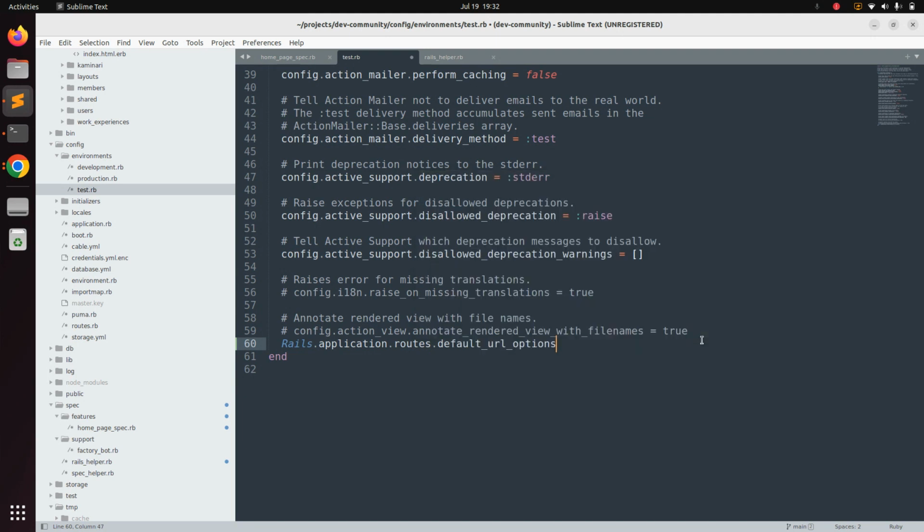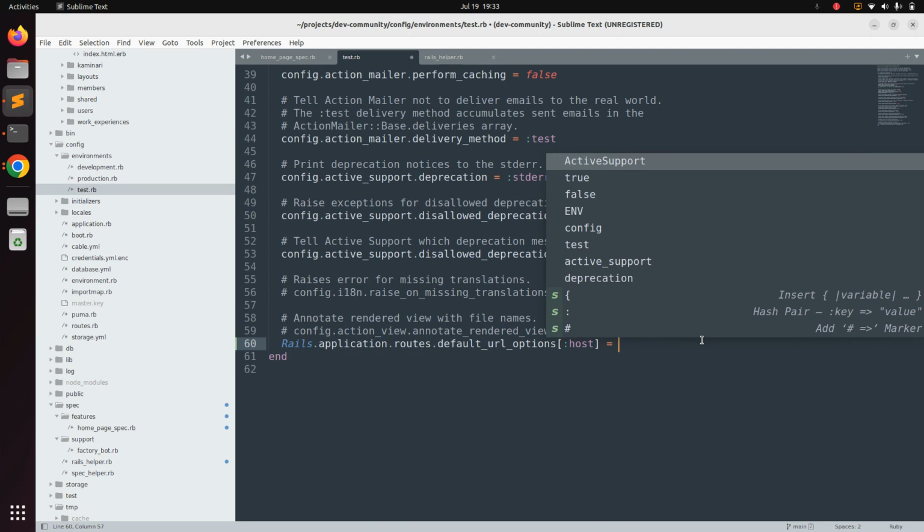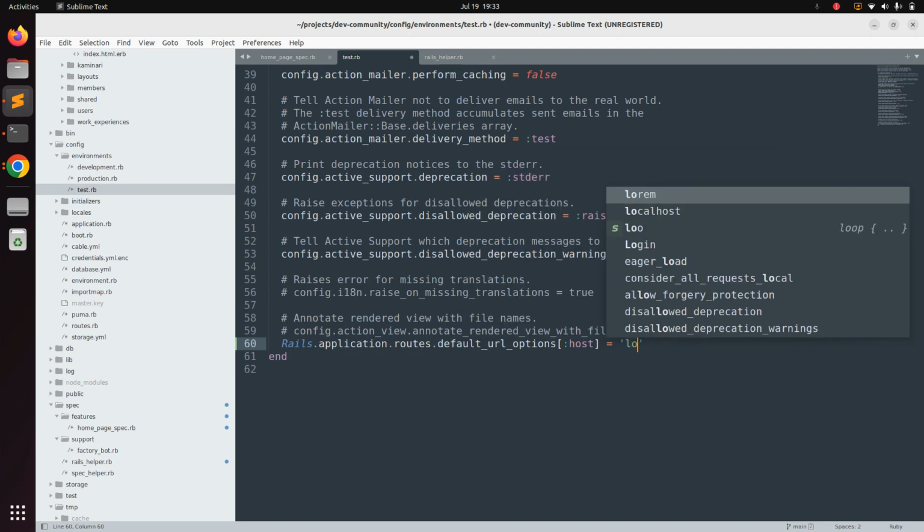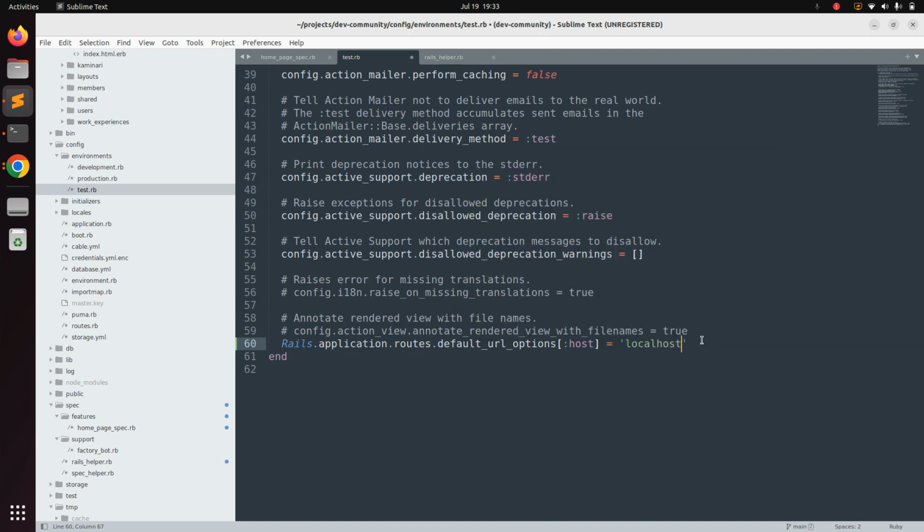So Rails.application.routes.default_url_options, and here we need to provide host. And what our host for the development and test environment is, localhost:3000. Okay, and save the test.rb.